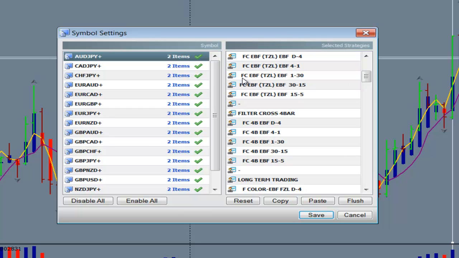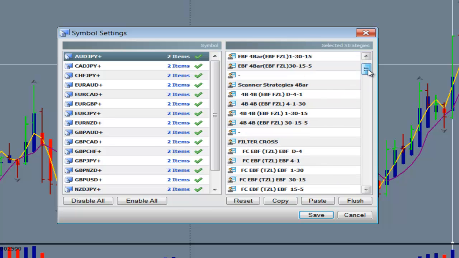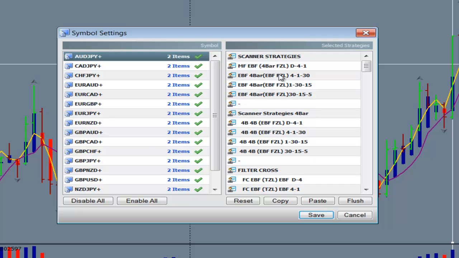FC, that's filter cross, early bird filter. The trend line has to be on the correct side of the zero line, and it's a 1 hour 30-minute time frame. So you have to learn how to read those, and that's okay to learn how to read them. I mean, you should learn how to read them, but if you don't like that strategy, don't waste your time on it. Maybe you like this one better, or you like these.